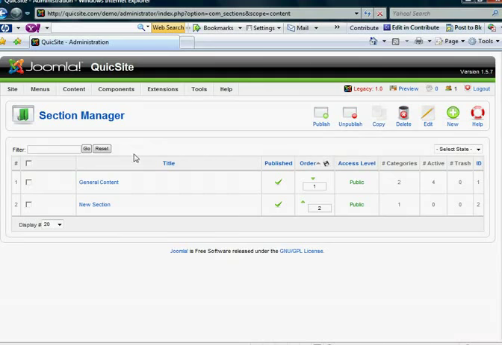But this is a step that you're going to want to do. Generally, it's best done on paper before you ever get on the web, and it should be a reflection of how you're going to organize your content. And you're going to want to set up these two areas first, your sections and your categories, before you actually get into your article manager.